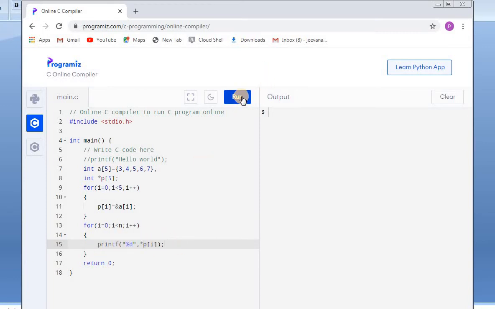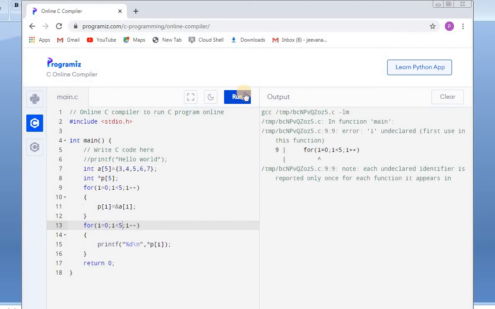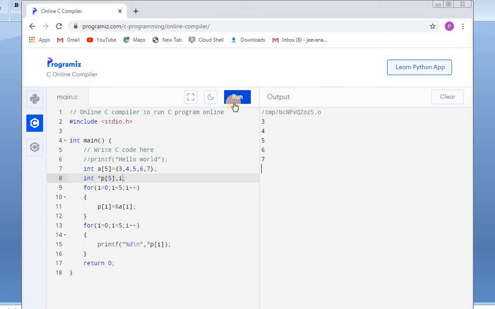So I'll run this. Let us take n as 5. For I is equal to, okay, I haven't declared this I variable, so I'm declaring it. See, my elements are 3, 4, 5, 6 and 7.